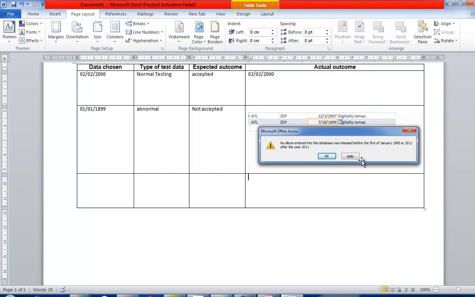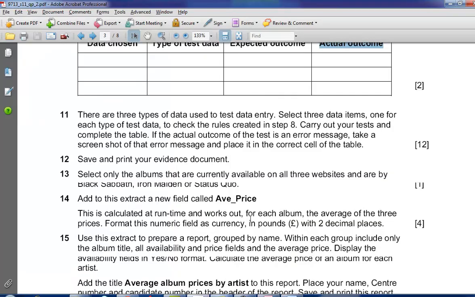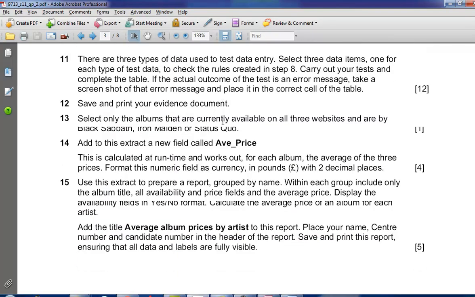Right. Next is our extreme, which means, keep in mind, extreme data testing is accepted. It means it's in the extreme limits, upper extreme limit or lower extreme limit, but anyway it's accepted. Accepted. Right, done this part. Next, save and print your evidence document.